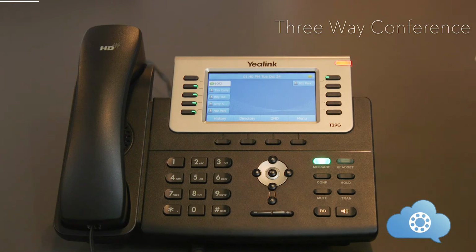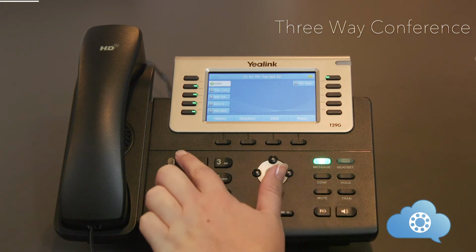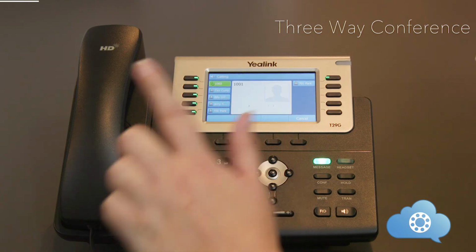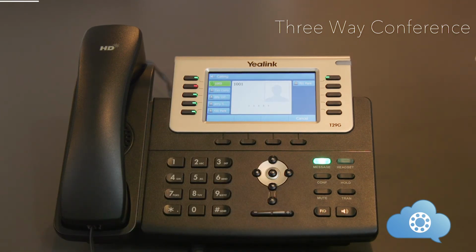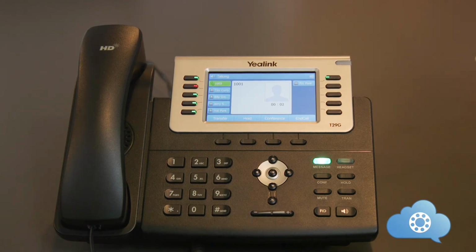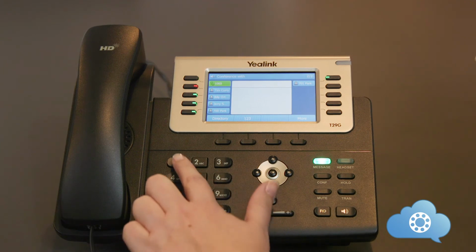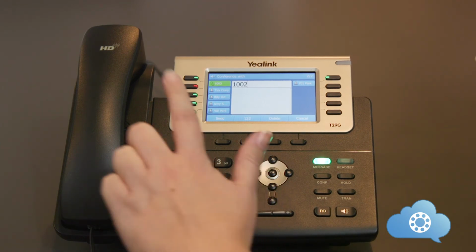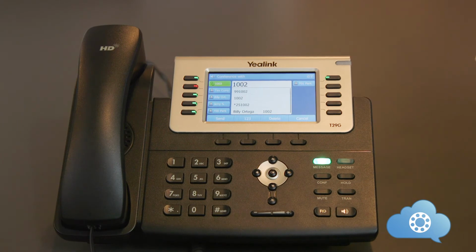The phones are capable of doing 3-way calling, which will allow you to merge 2 calls together for 3 total parties. In order to make a 3-way call, place the first phone call. Once that call is active, hit the conference soft key or the conference button. This will place the first call on hold. Place the second phone call. Once that call is active, hit the conference soft key or the conference button to merge the 2 calls together.